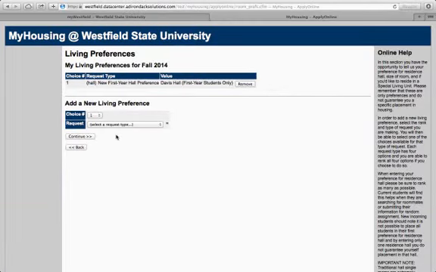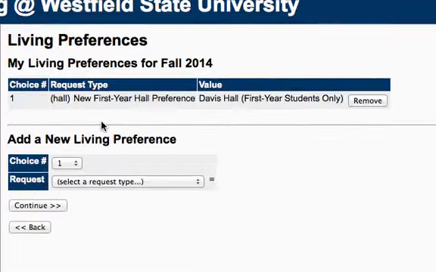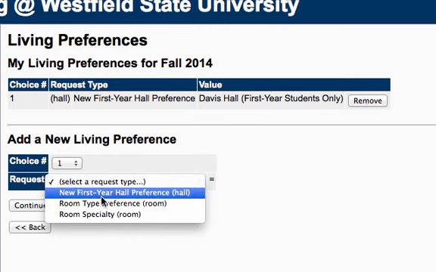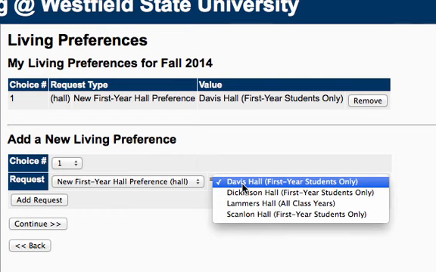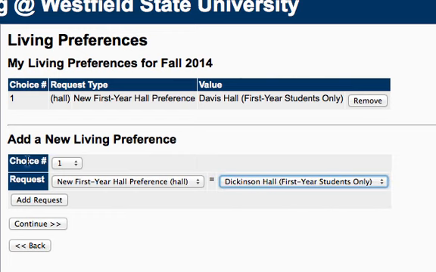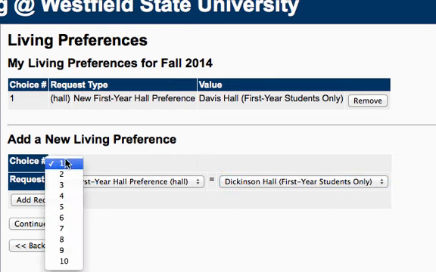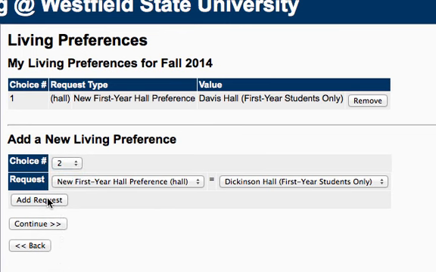Here is where you will list your living preferences. So this is your building preferences or room type preferences. So as you can see, there is already a building preference of Davis Hall. To add a building preference, you go to New First Year's Hall Preference, and then you select the building. Since we already have a choice number 1, we will make this choice number 2 and add request.